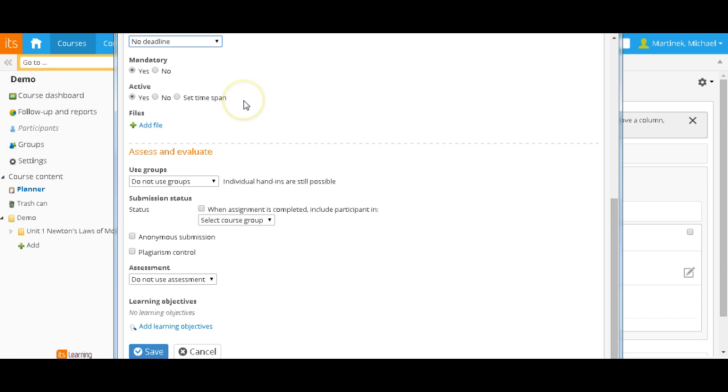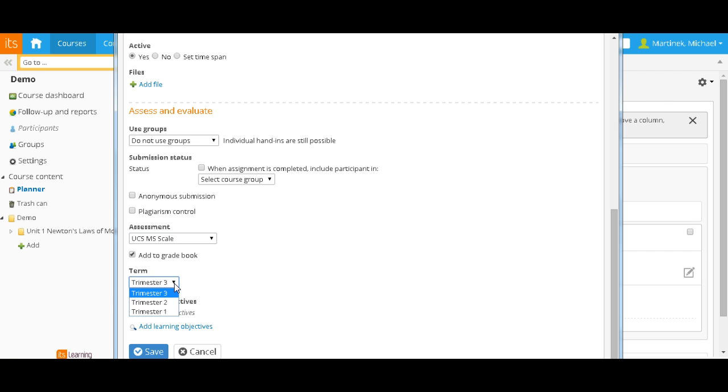So now we move into the assessment. For the assessment, you want to select which type of assessment you want to do. You'll want to select UCS MS scale, which stands for Urban Community School Middle School Scale. And then you want it to add to the gradebook. You'll then select the trimester that you're using this assignment for, first, second, or third, and then you have the ability to add learning objectives.